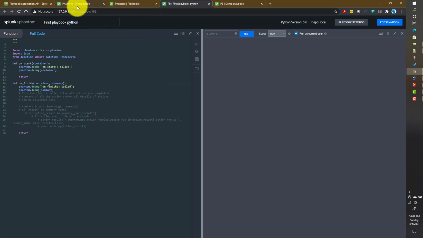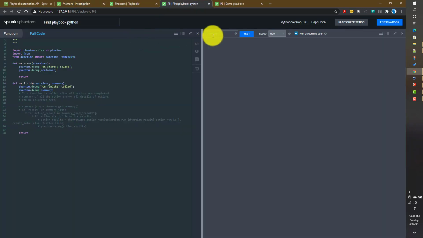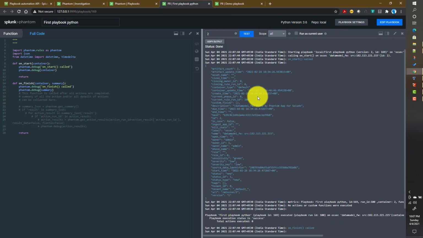Now as we have seen, our event ID is 2 over here, right? This is the container we just ingested, which has a single artifact over here. So I will be giving the event ID as 2 only over here, and I already discussed this scope and run as current user in the previous video. So I'll just click on test over here. So if you see, it has first printed this one, on_start called over here.